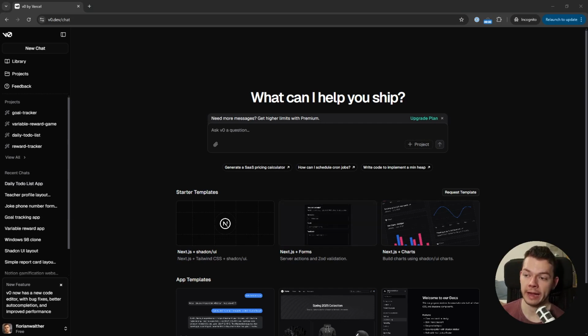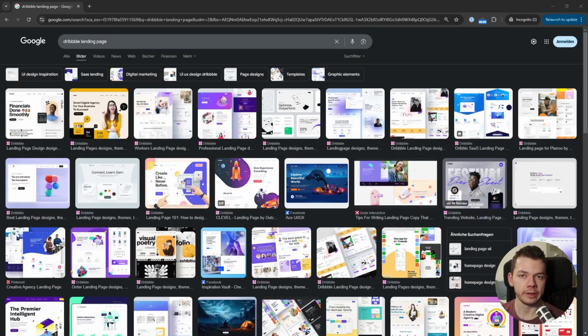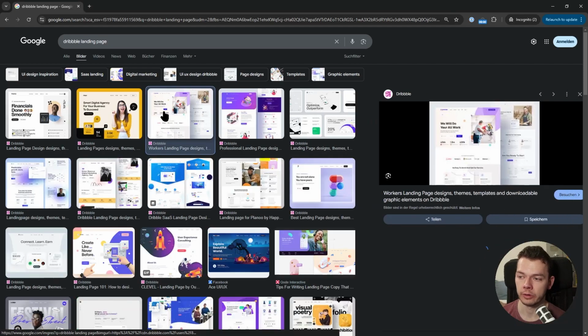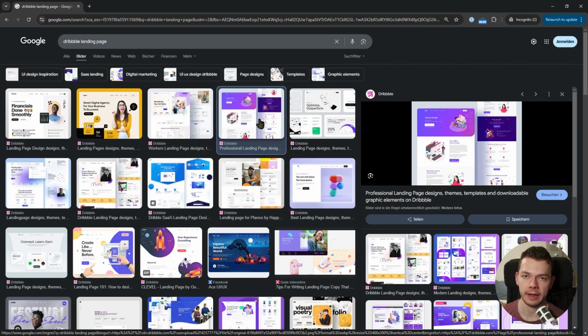Okay, now let's create something cool, but first you have to understand what kind of websites you can build with this and what doesn't work so well. So right now these AI code generators are really good at building front ends. The front end is the part of the website that you can see. It contains images, nice looking designs, buttons to different pages, text and all that stuff.